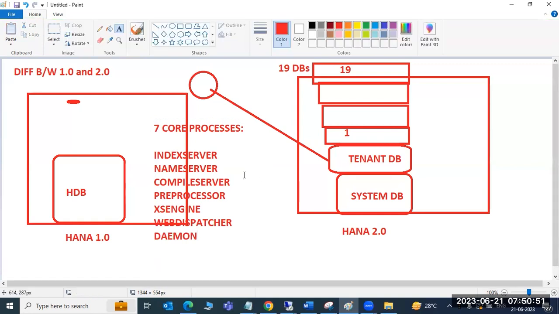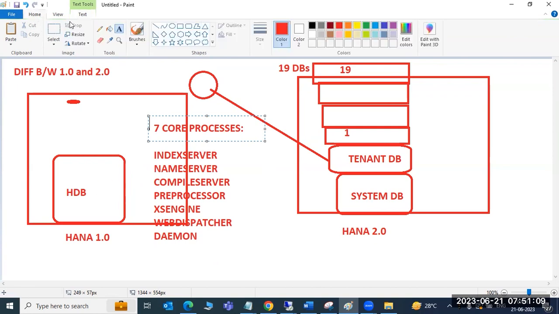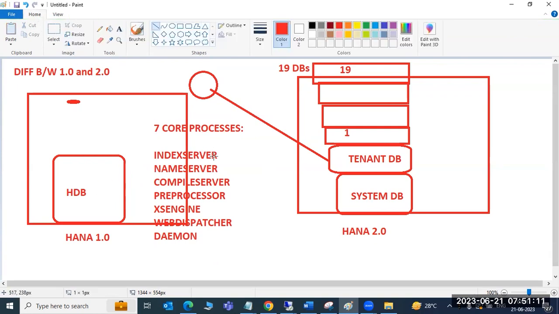So same concept. But in HANA 1.0, when you install HANA 1.0, the 7 family members are commonly created by default, and all these 7 will be in the 1.0. When you create HANA 2.0, the index server and access engine will be in the tenant database. More on that in tomorrow's class, I will discuss.